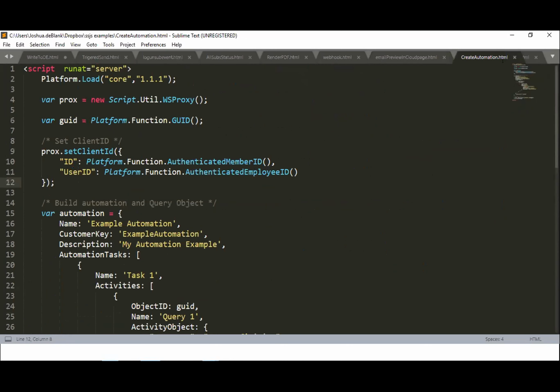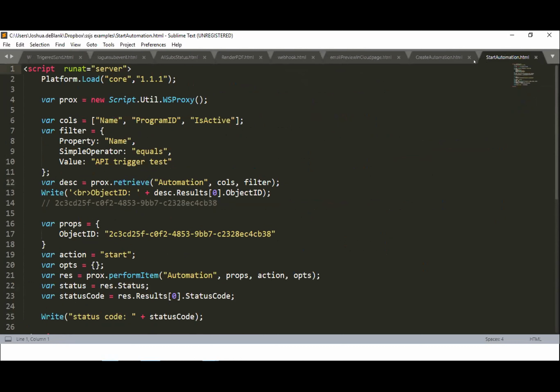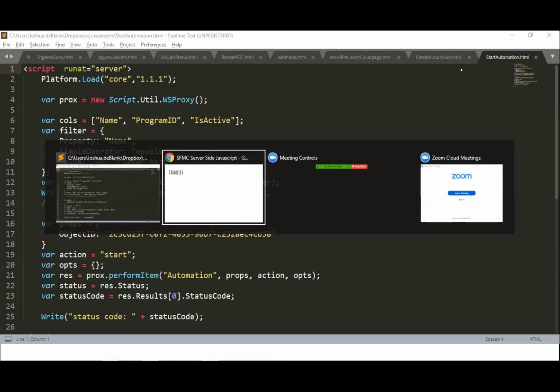Also got examples in here about how to create an automation and also how to start an automation. I don't think I've got enough time to really drill into those, but again, I'll post them and we'll make them available. Some of them are ones that are available in the documentation, etc. But yeah, all right, let's wrap it up.